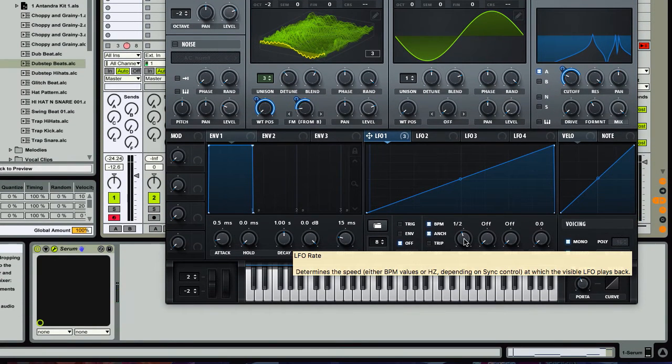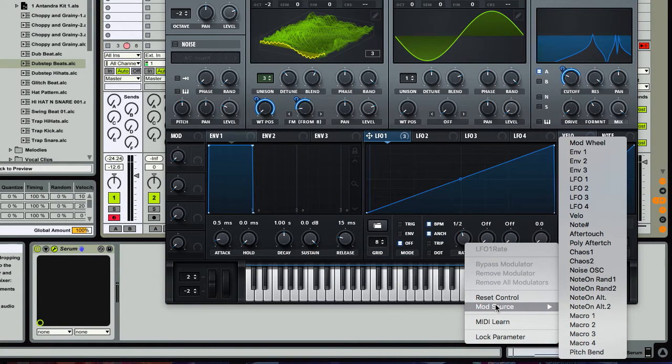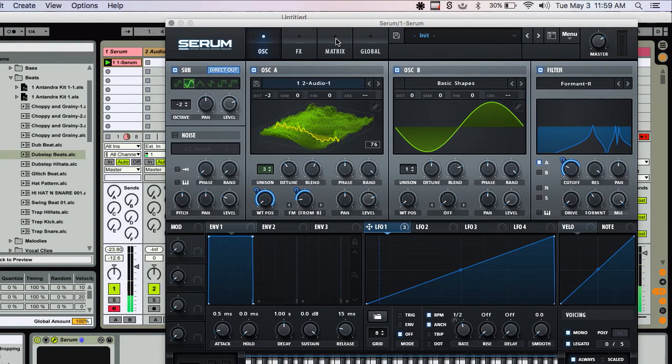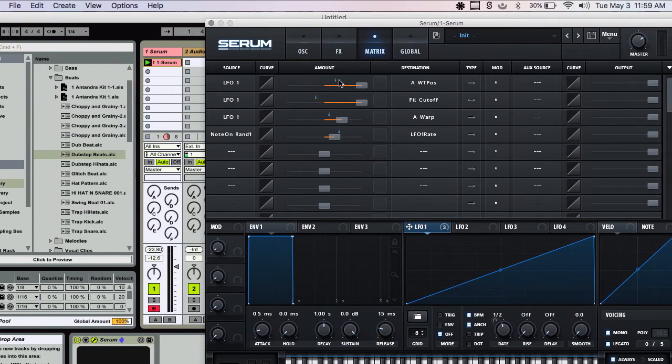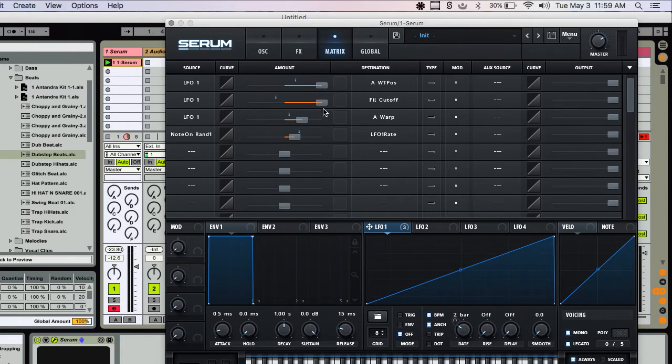And then another thing you can do is put some kind of automation on the rate here. So you can either use another LFO, or you can use this on-note random. There's different algorithms for that. So let's try one of those. Okay, so that's way too fast, but we can go in here in the matrix editor, turn that speed right down, and we can also start it off slower here.